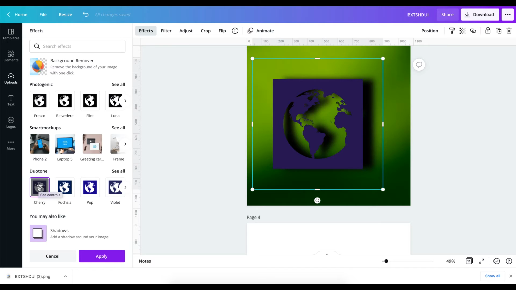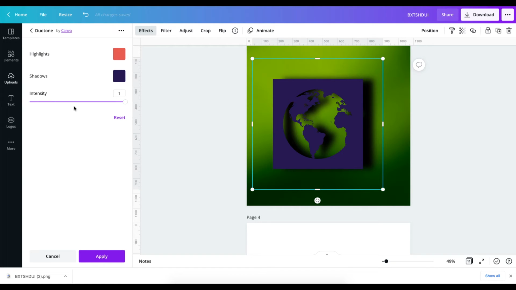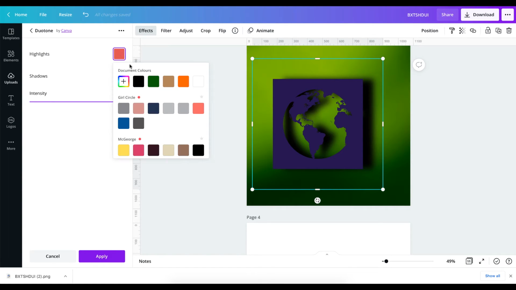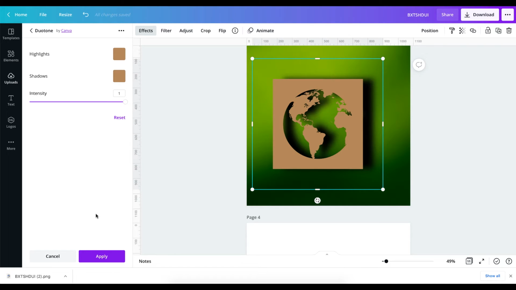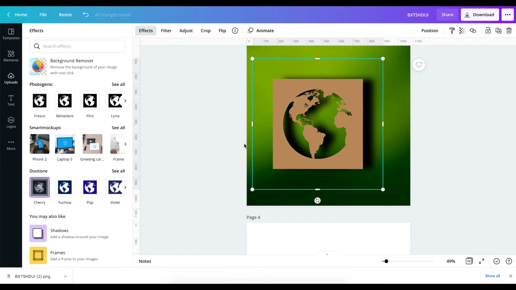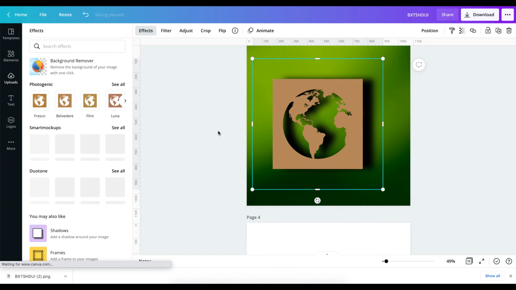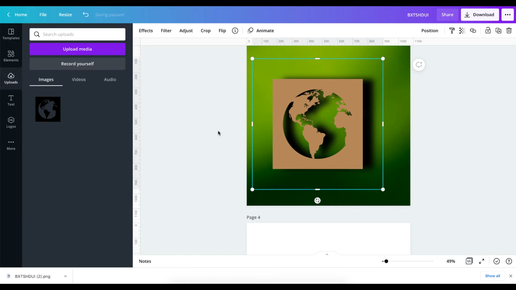Tapping the controls here, it's the filter, which is also the controls, and go to the highlight. You want to make sure the highlight is this color, and you also want to make sure that the shadows take this color as well. Now the next thing you're going to do is hit apply. When you hit apply, it's going to populate that particular effect to your new design, and just wait for it to save all changes.